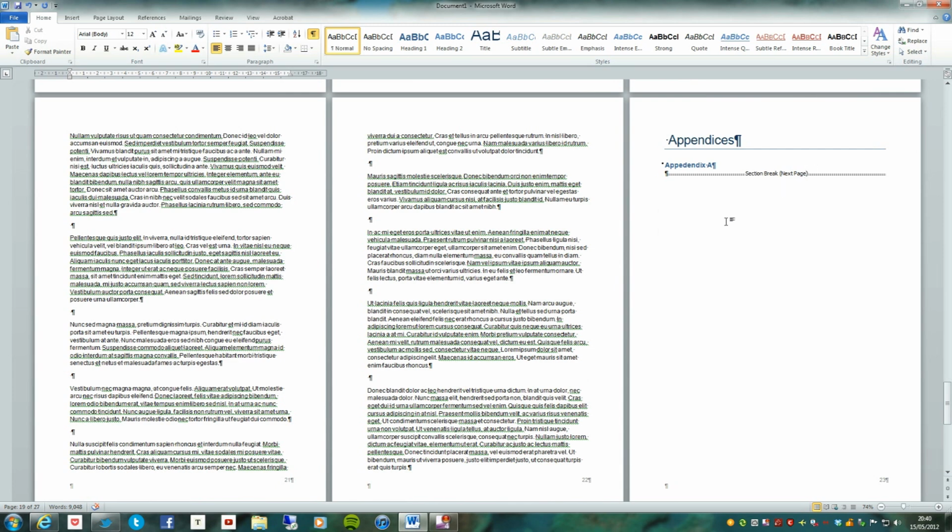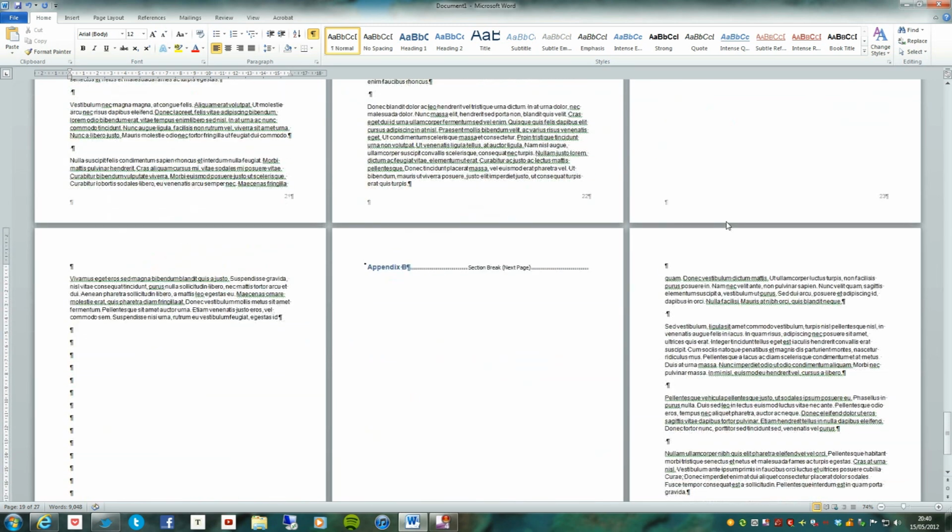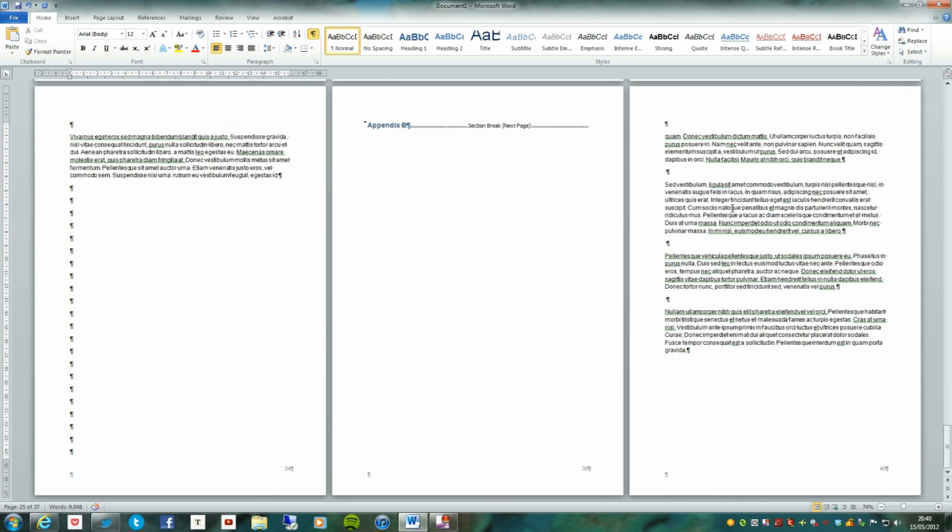Section breaks are quite easy to do, really. They can be a pain, and it might take a while to get your head around it, but once you've done it a few times, it's just second nature. It's just a piece of cake, really.